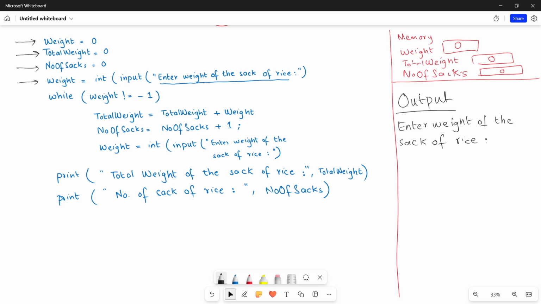This is the message that must be displayed to the user. Next, what the user does. Let's suppose for the first time he enters weight 20. Or one more thing, let me tell you why I have written one input statement outside the loop.